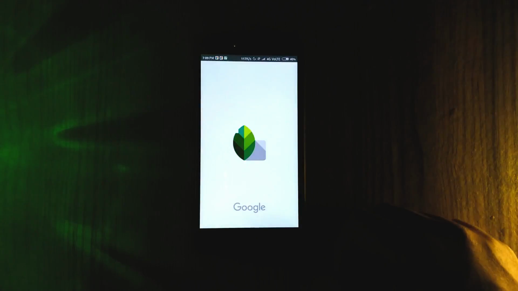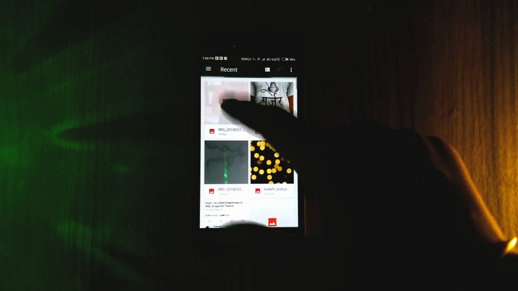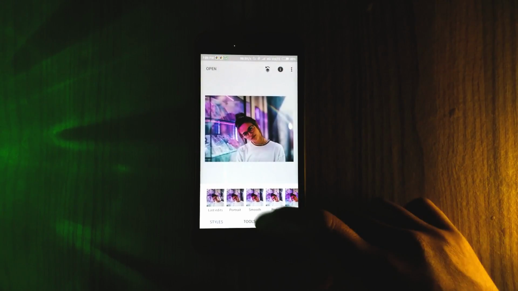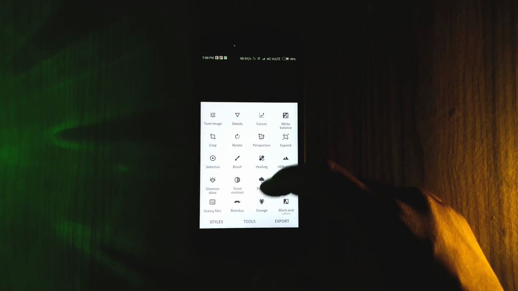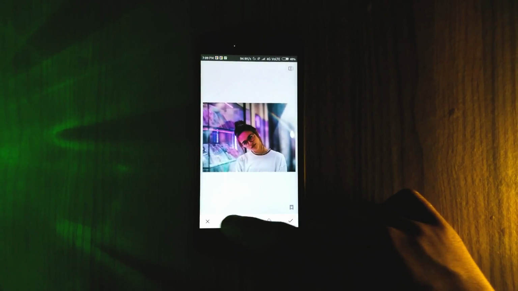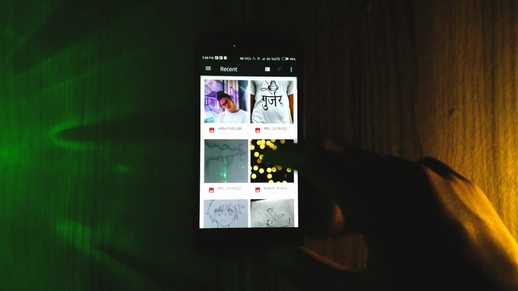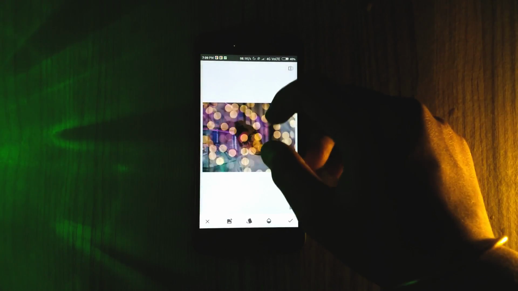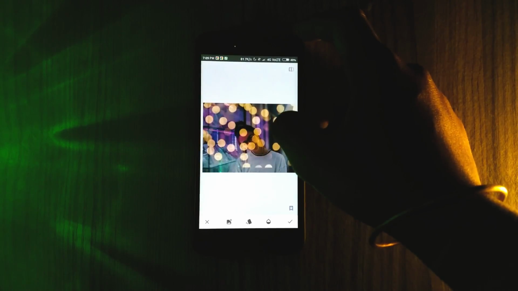After opening Snapseed, just take the picture that you want to add fake bokeh to. I'm using this picture, of the model Brandon Waffles. Now go to tools, scroll down and go to double exposure, and add a picture here. Select this bokeh picture and adjust as per your requirements.